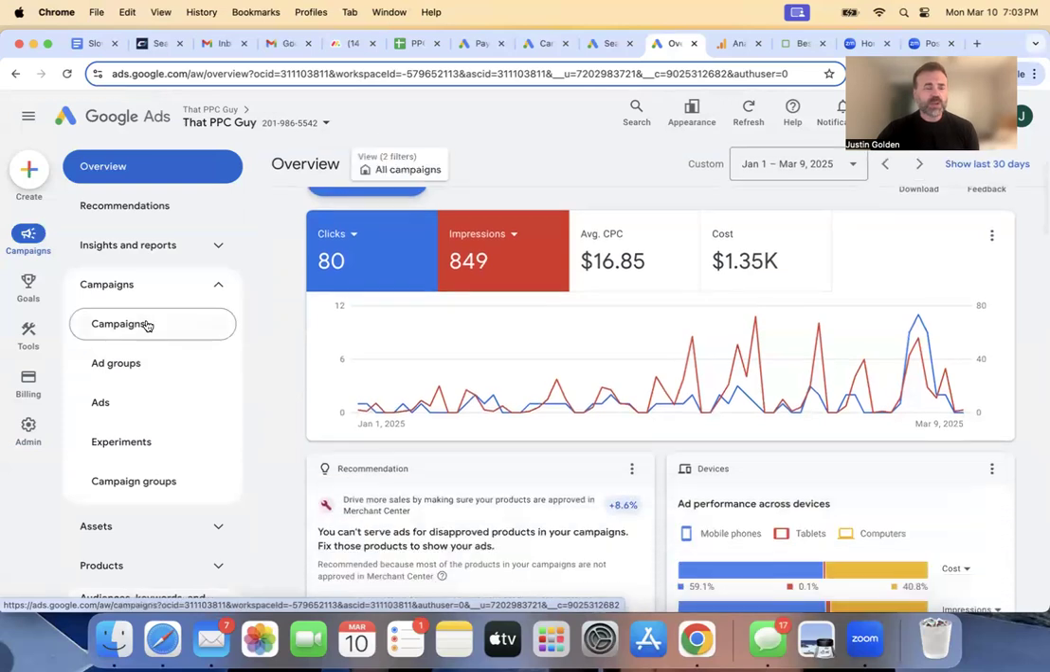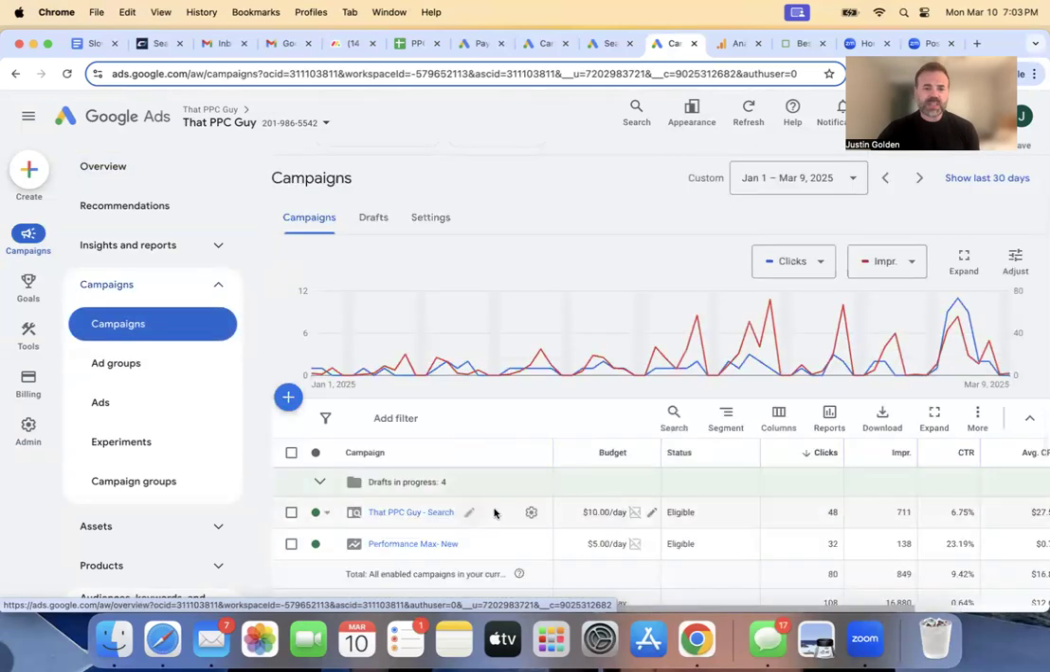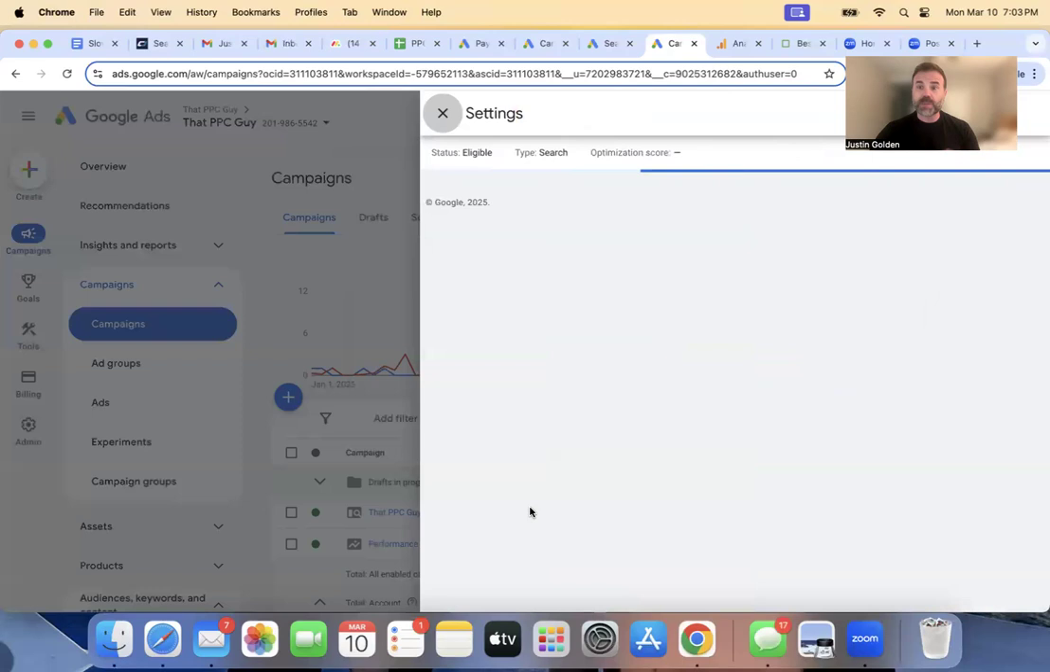So next thing we're going to do is we're going to go to our campaigns, and I'm going to click this icon to the right. Now, it doesn't matter which campaign I choose here. I'm just randomly picking the first one, which is my search campaign. It's going to bring up the account settings. I'm going to review that.